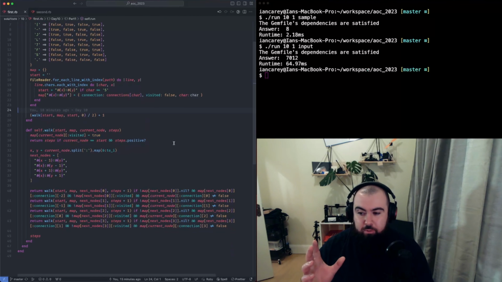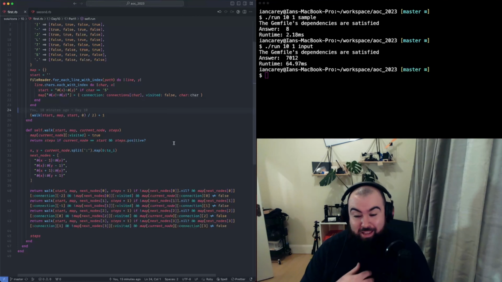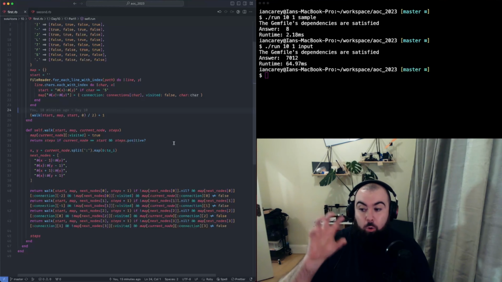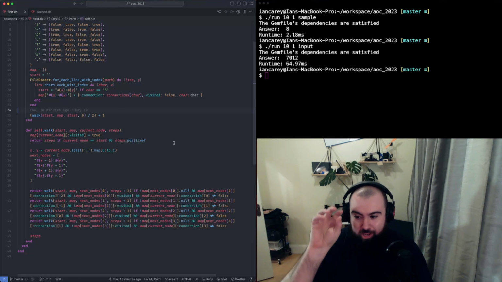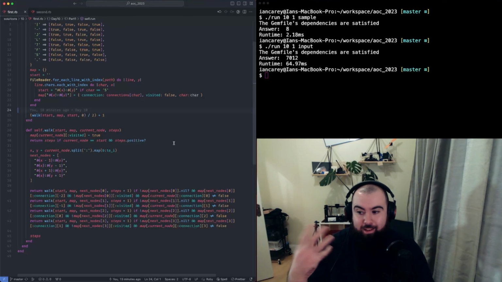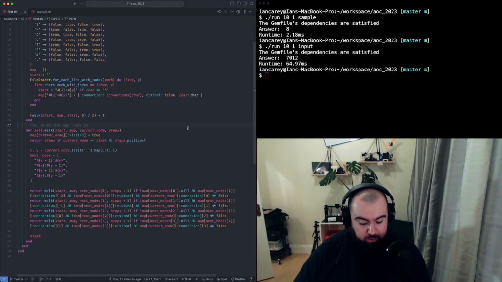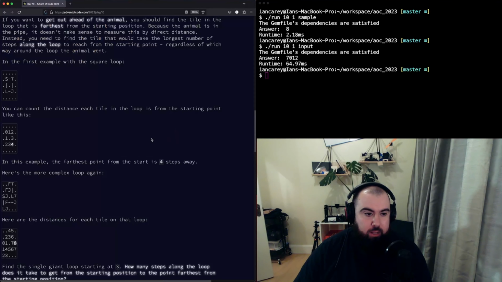Part 2 is really what gave me a bit of a headache. It took me a little while to arrive at a way that I wanted to solve it, and then once I had that way, implementing it just gave me a headache until I discovered this one little bit that I was missing. So let's have a look at what part 2 is.